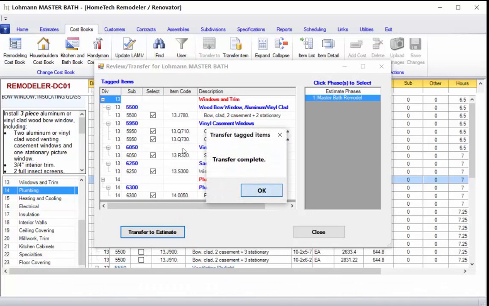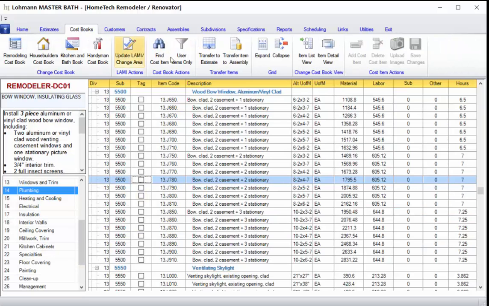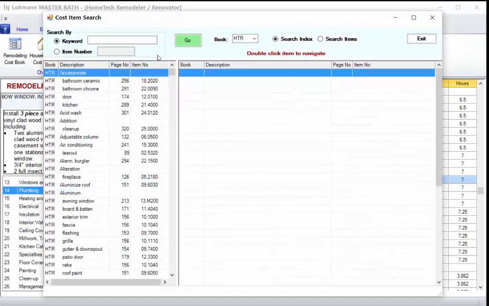Transfer tagged items sends tagged items to the estimate. This form shows all of the items that have been tagged for transfer. Click on the phase or phases where you want them to go and click Transfer to Estimate.